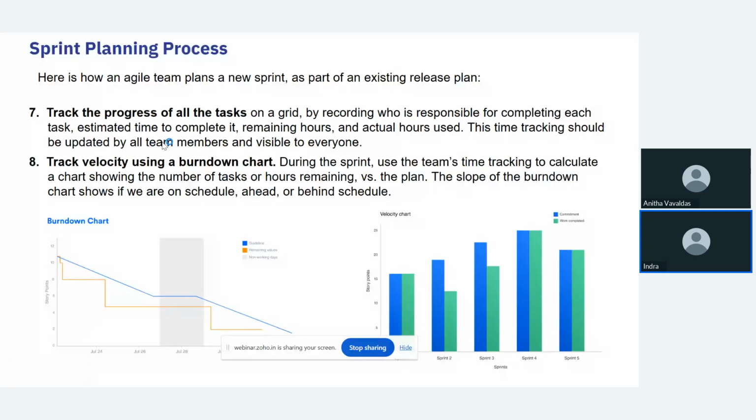Track the progress of all the tasks. Basically, each task should show who is working on what. They should estimate the time to complete it, what is the time remaining, and the actual time used. And finally, track the velocity using the burn down chart.